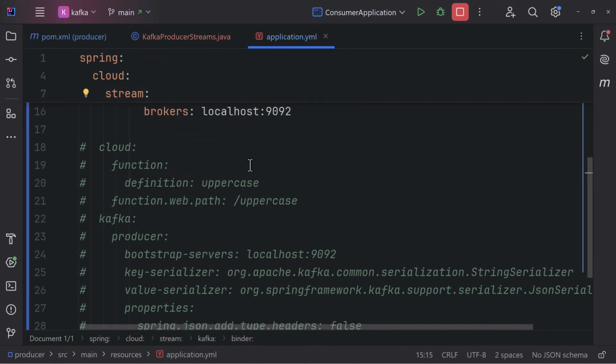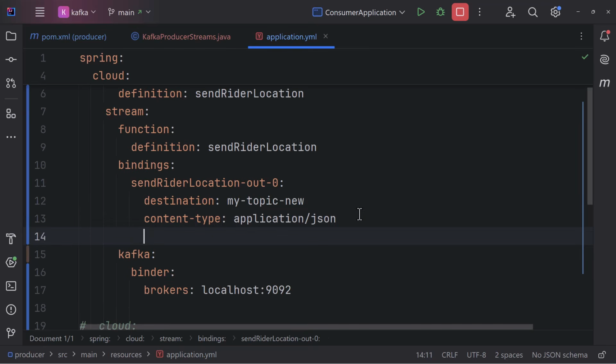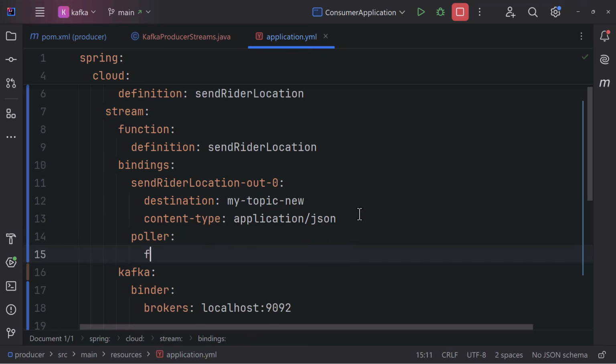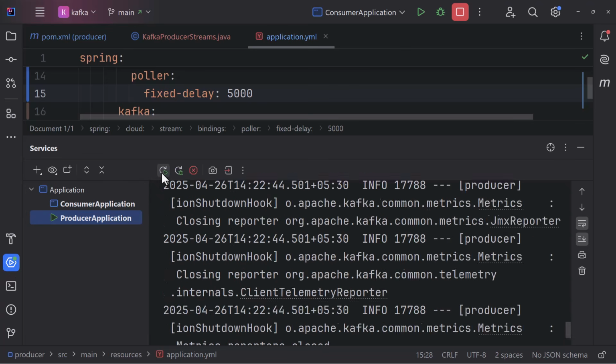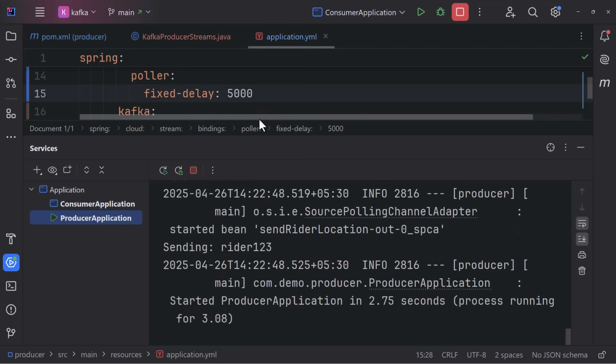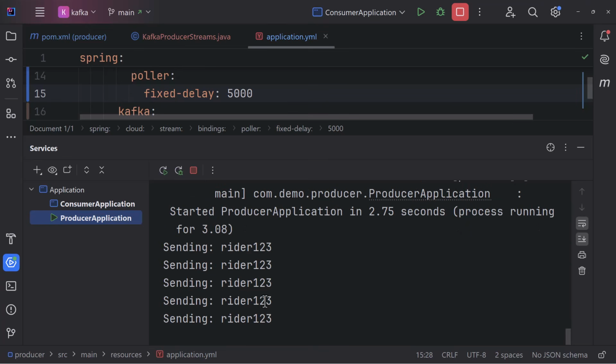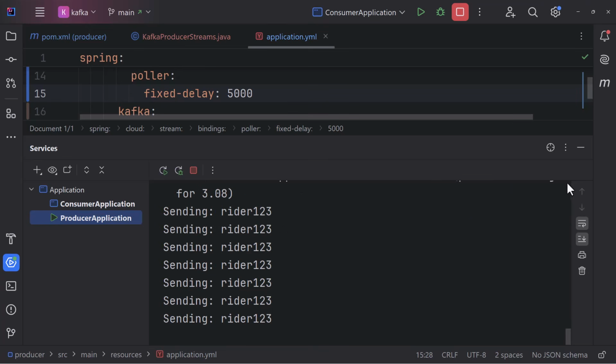Come over here, go to application.yaml and go under bindings. Under binding you see polar, and you say fixed delay, something like this, and you can have 5,000 over here. 5,000 means you wish to generate a message every 5 seconds. So I'm restarting the application. It was generating every 1 second because that is the default. See, now it's generating, but it's still generating every second.